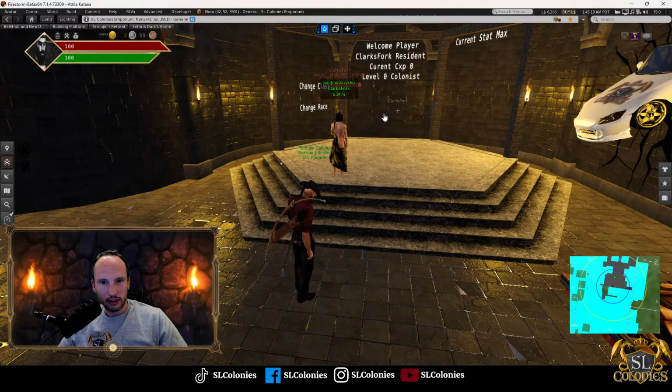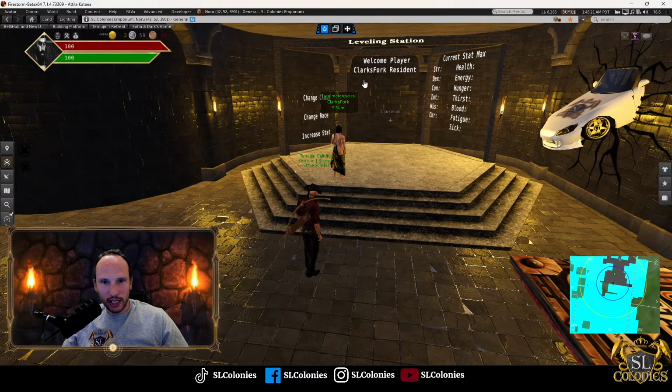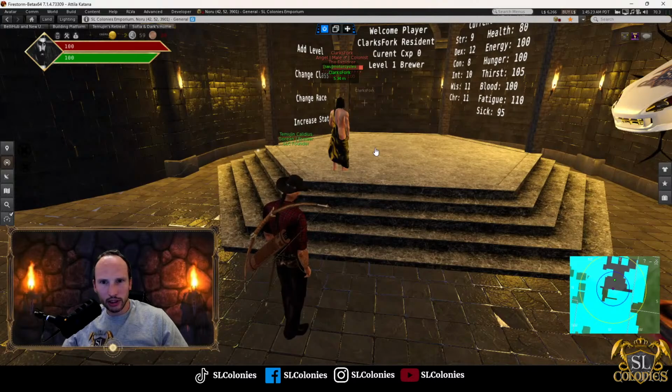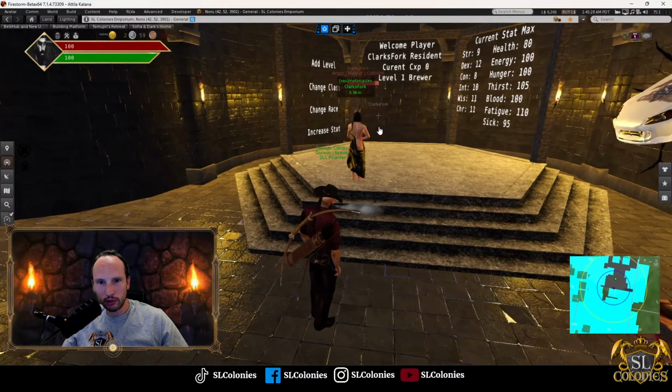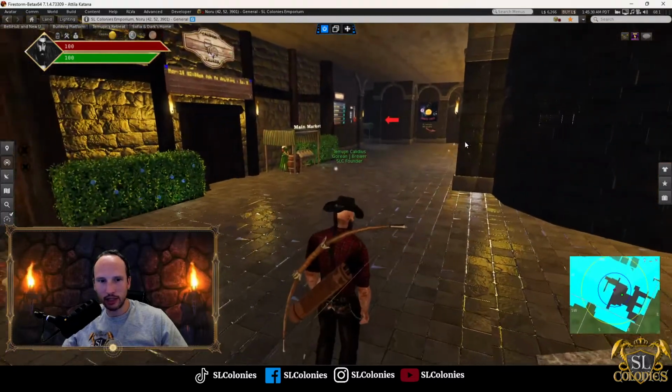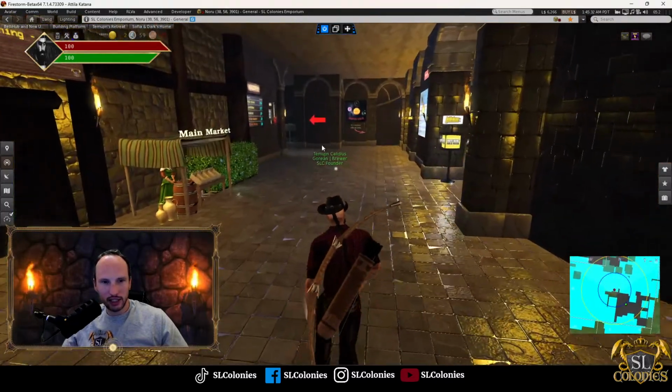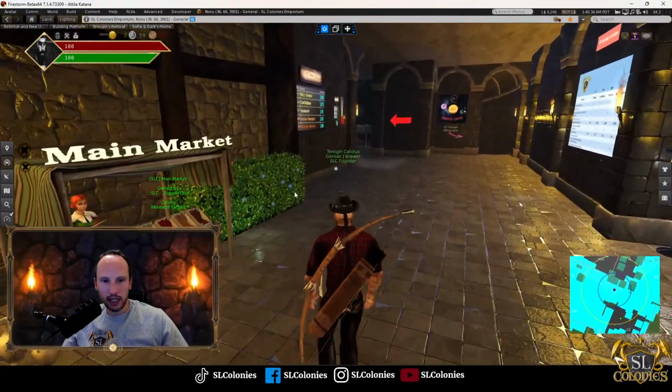It's a pretty fancy board. Yep. So now you will see in a moment, yep, you're a level 1 brewer. So your HUD will update. Your meter will change from colonist to brewer soon. The next things you need are from this market here.